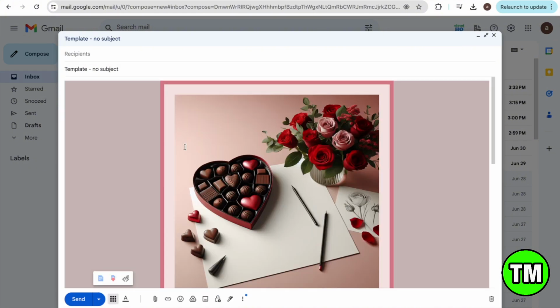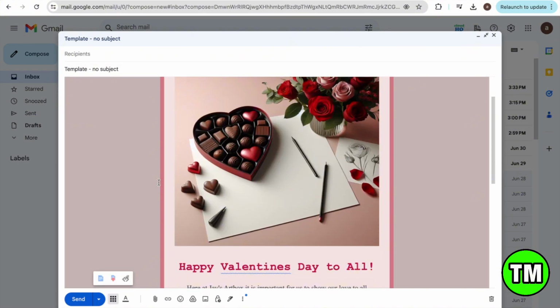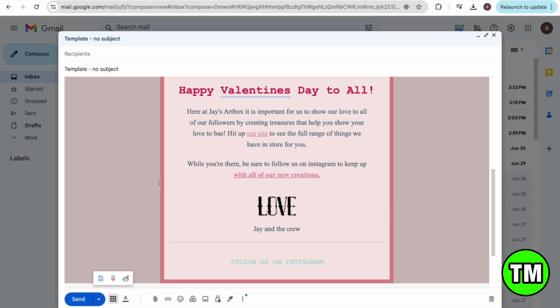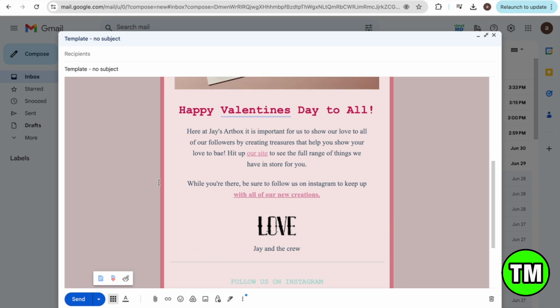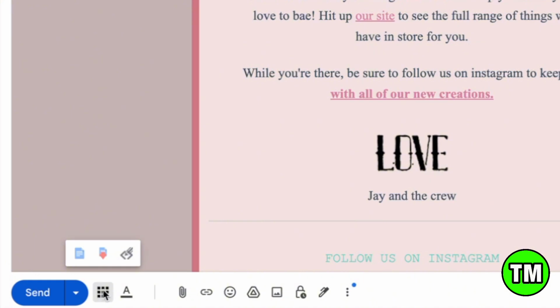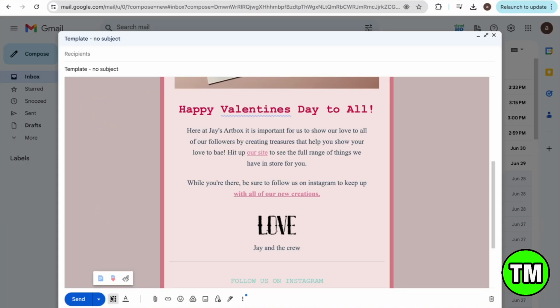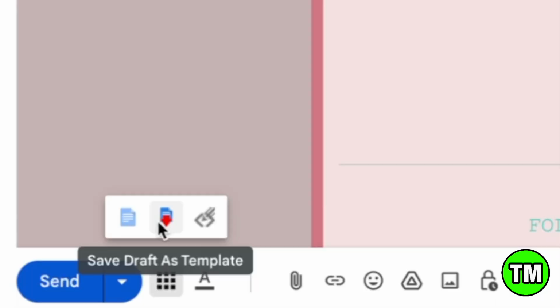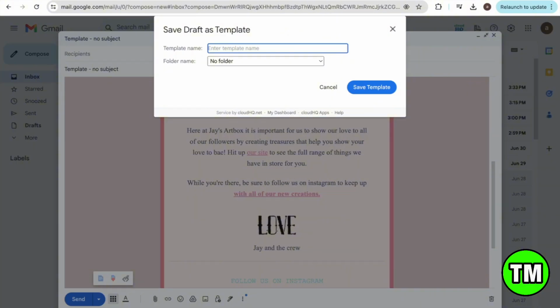So once you're happy with the final look of your template, let's now see how to save this as a reusable one. Now we're going to click on this More Tools option over here in the bottom bar. This time we're going to be clicking on Save Draft as Template. Click on that. Now give your template a name. I'm going to be naming this Valentine's Day newsletter.